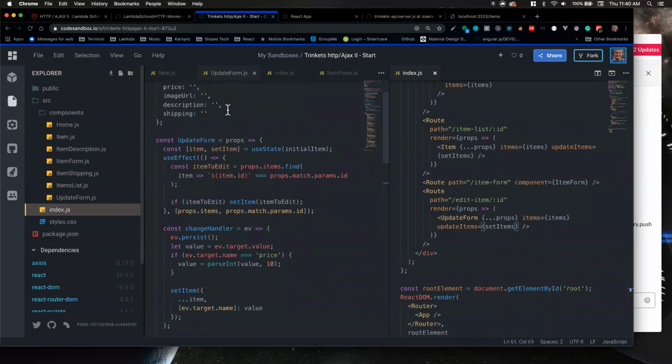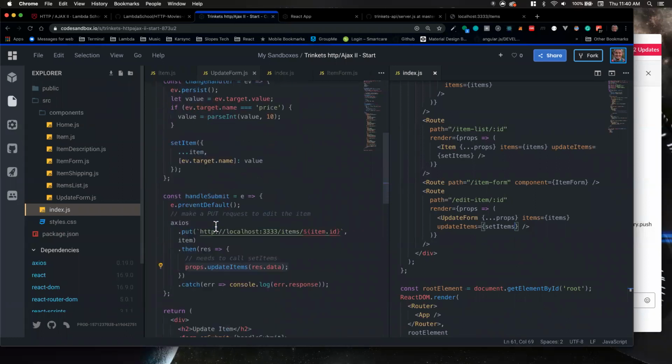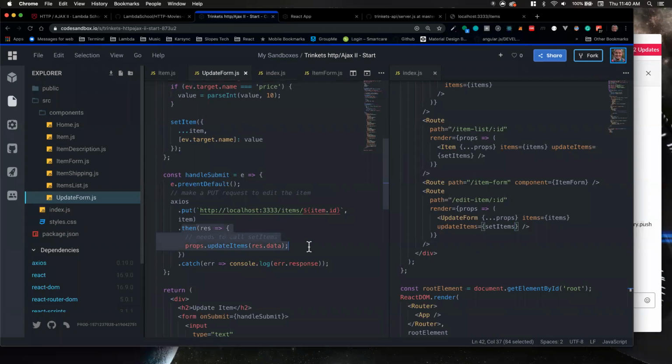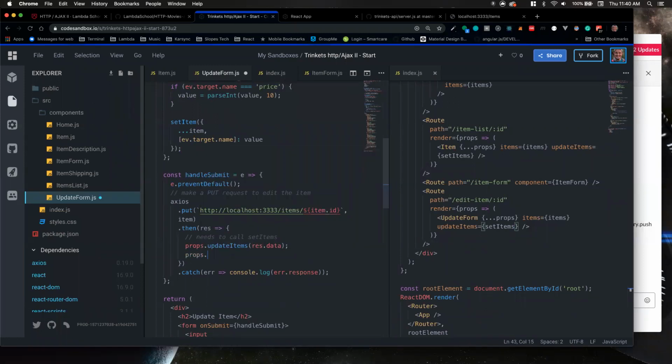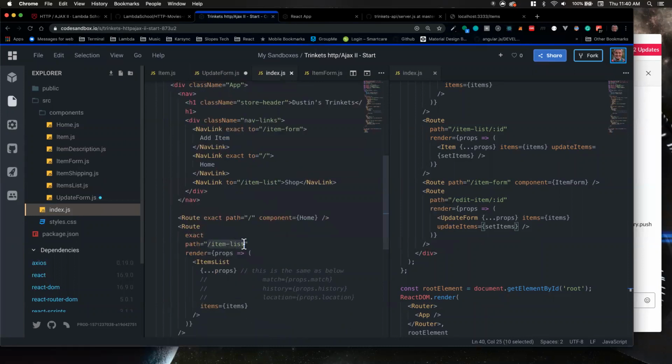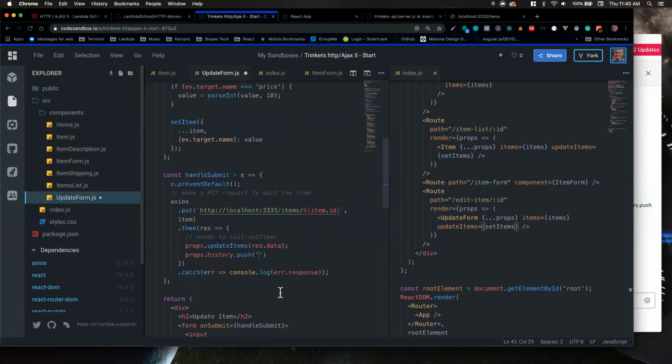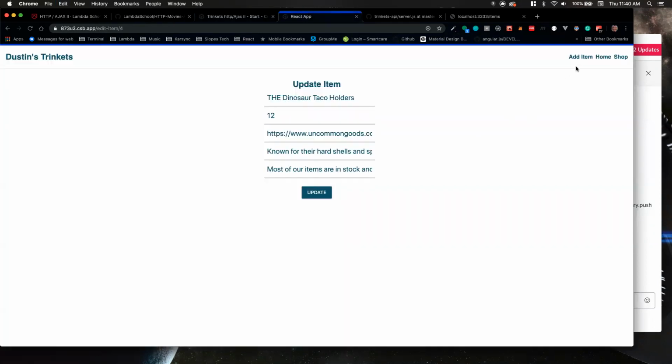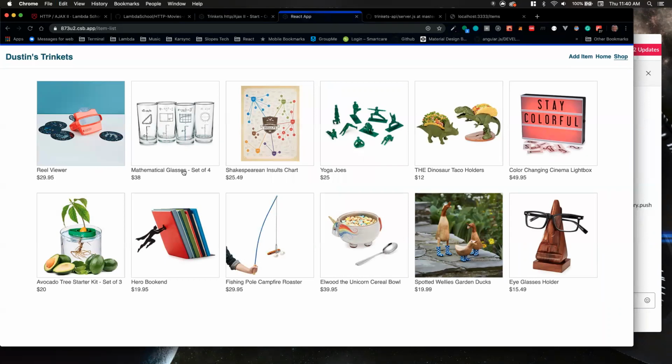So when we get done inside our update form, if we were successful, then we're going to say props.history.push. What is our shop page item list? Okay, I like that idea. Let's try it. Let's go back to our shop.